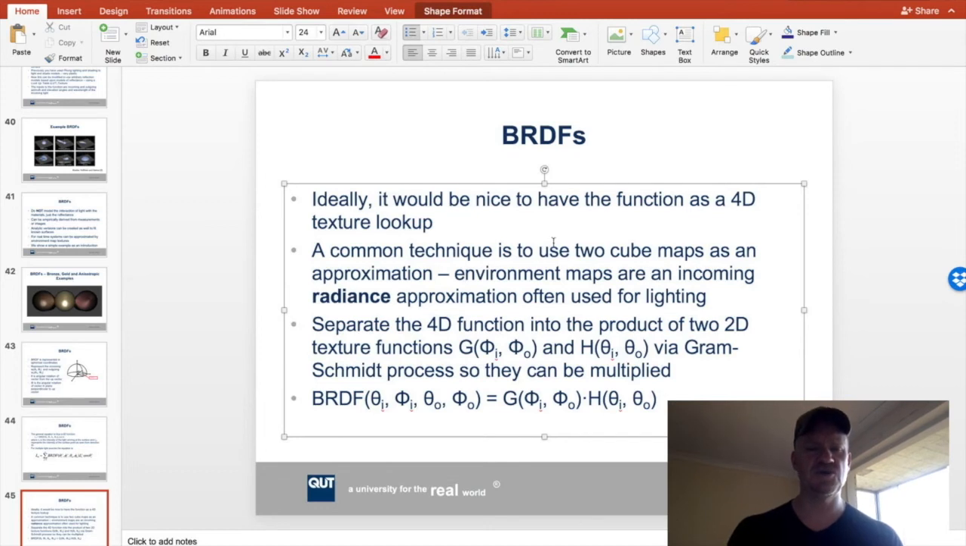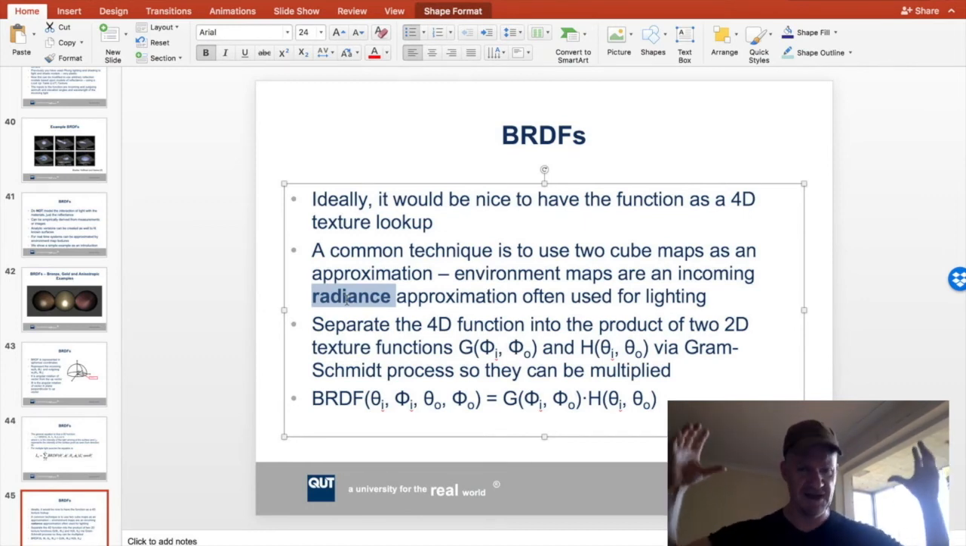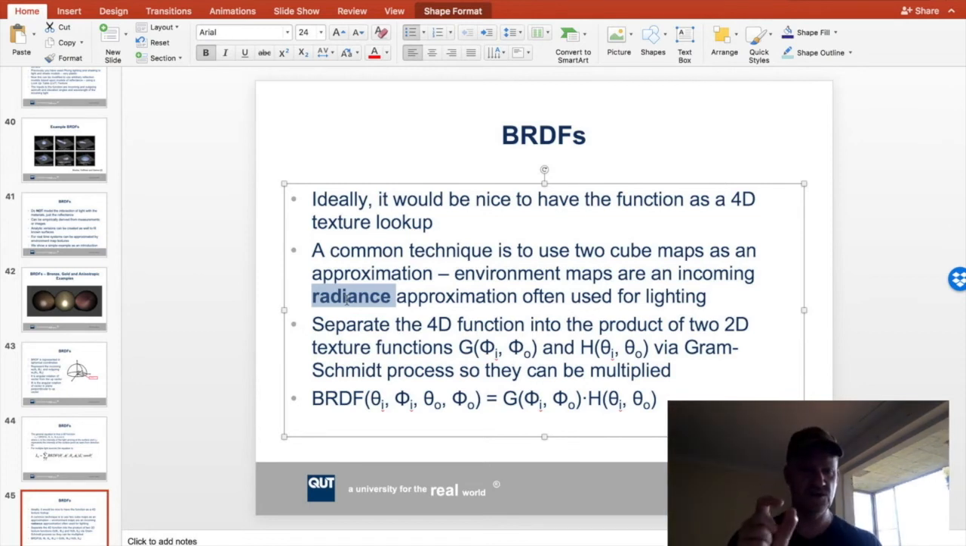So the common technique is to use 2 cube maps as an approximation for this. Environment maps are an incoming radiance approximation, often used for lighting. So think about it. When I showed you the environment map demo, you're seeing light coming in. Remember I said that radiance is an approximation of, at every point on the surface, a new environment map being generated. So we can use just an approximation using a set of environment maps that use the point on the surface to determine their reflectance at that point, using 2 environment maps to tell that information.